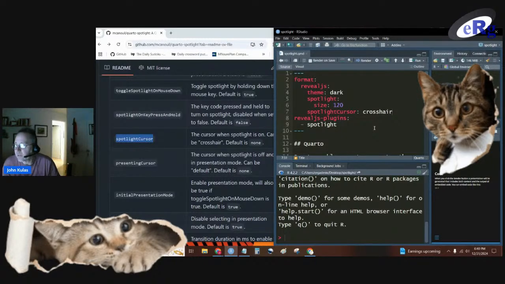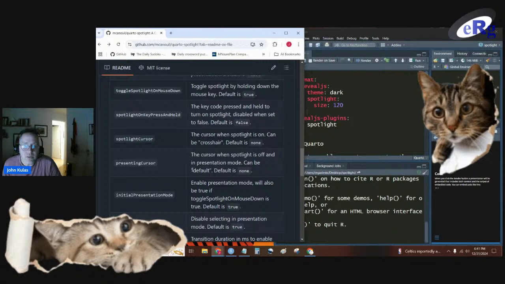Mermaid and GraphViz, those diagramming options that we played with a few weeks ago, same thing. So there's actually quite a few things like that. Beamer, I believe, is another presentation style that kind of has its own community. So we might go and take a look and see if we can see some of the source code outside of RStudio. We can see how those things work. Presenting cursor. The cursor when spotlight is off, and then presentation mode.